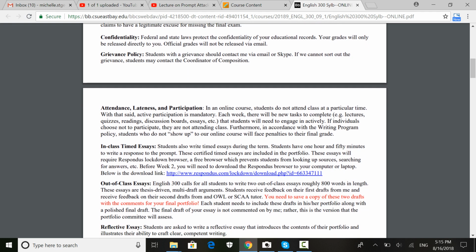Grievance policy, hey, if you ever have an issue, you feel like something's wrong or off, or you're upset by something, please contact me first. I should be your first point of contact. And then if we can't ameliorate the issue, then we'll contact the coordinator of composition, and the 3 of us will try to work out the issue. But if ever you have an issue, please just email me first.